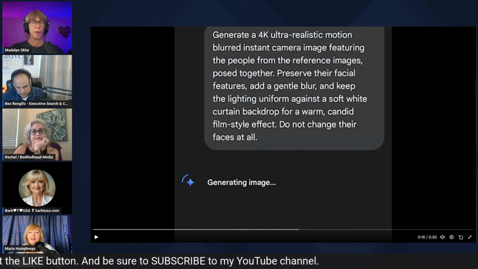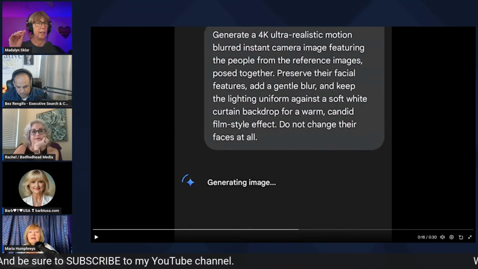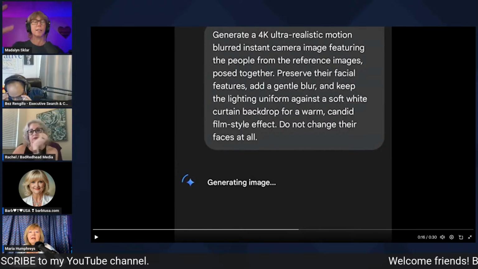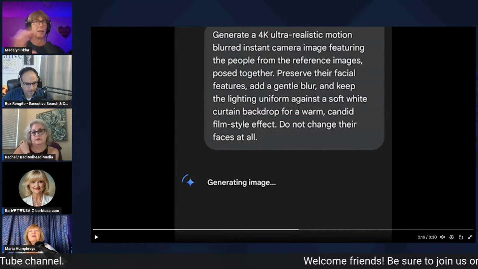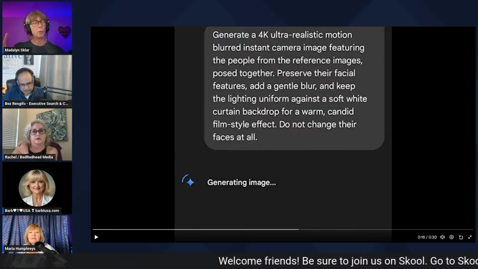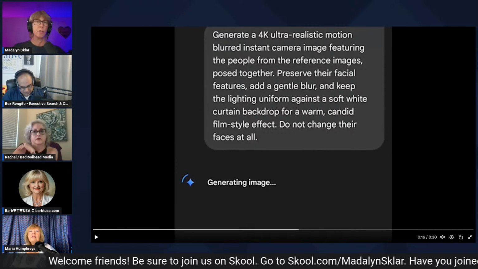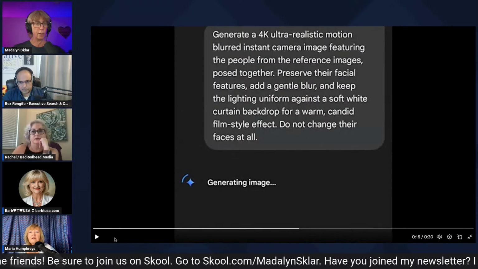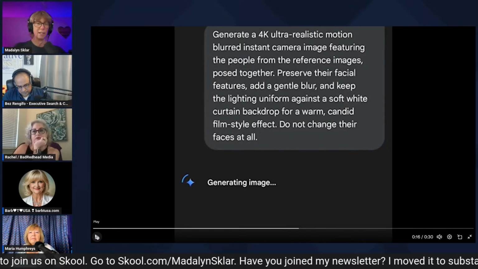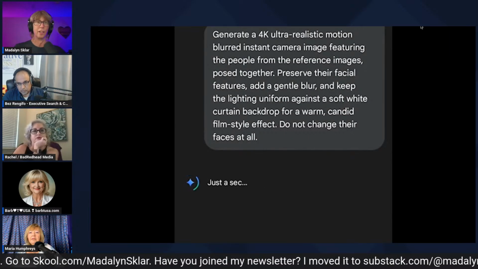One of the things I love about Gemini is that when you send it photos to do something, it doesn't adjust them. ChatGPT will always mess up facial features and other features every single time, and it's one of my biggest frustrations. So let me continue playing this so you can see how it generates this, because it's really cool.